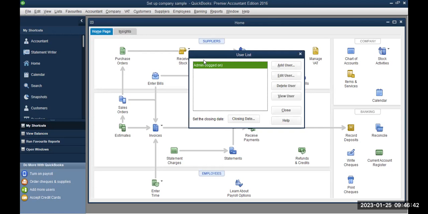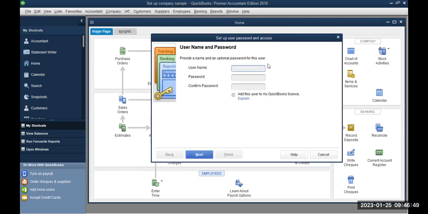If you have more than one user, you can up here add a user, okay? When you add a user, then you can define the name of this user. Assuming the username in this case is my name, Lilian, and I put the password, I confirm the password, oops.